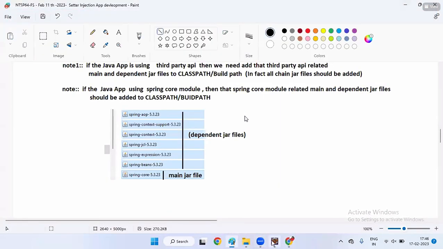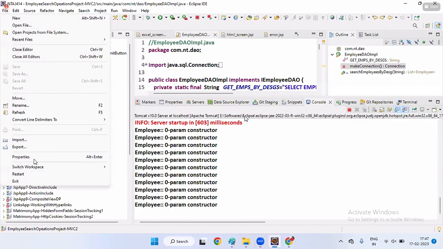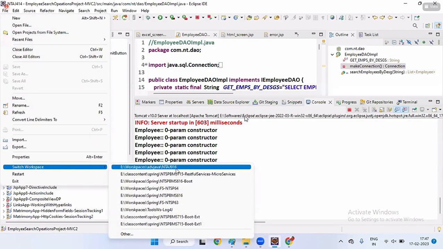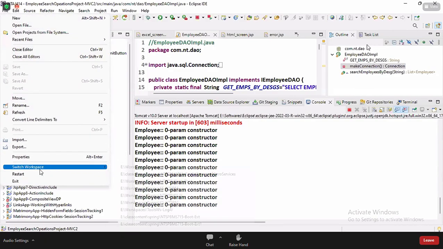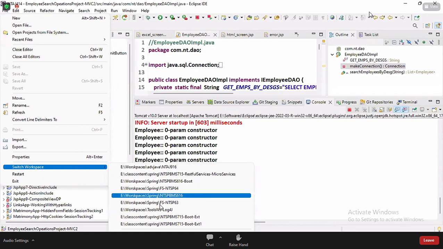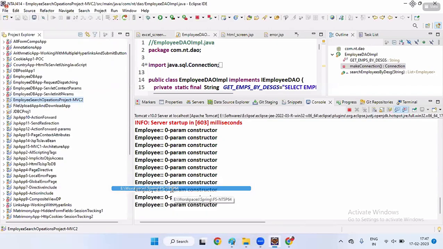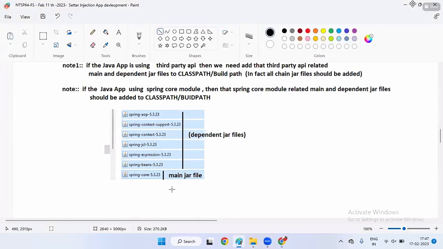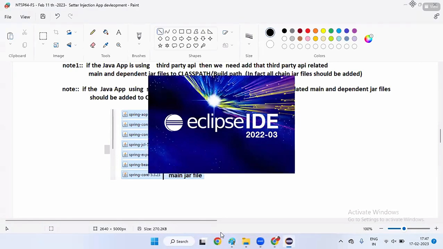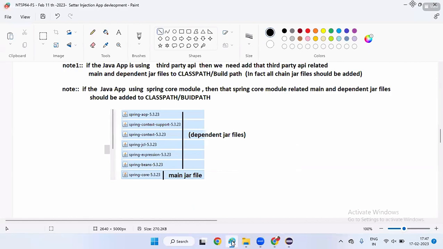Meanwhile, let me keep your Eclipse IDE ready. Okay, you are in a different workspace. You want to get into your workspace. There is an option in the file menu, switch workspace.